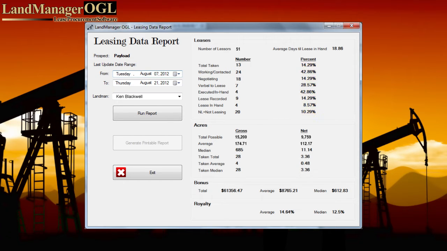This includes your total number of lessors, how many lessors have been contacted, those in actual negotiations, as well as total number of leases that have been taken. Land Manager OGL also calculates total bonus amount that has been paid to take the leases, the bonus average per net mineral acre, and the average LOR per lease. To print a copy of the lease data report, simply press the Generate Report button. Land Manager OGL puts you back in control of all your leasing project's progress with instant, real-time metrics.